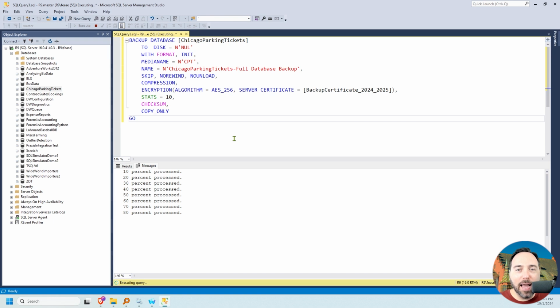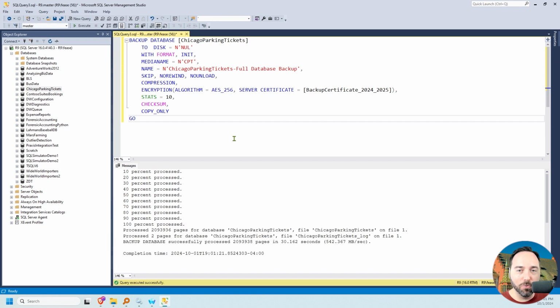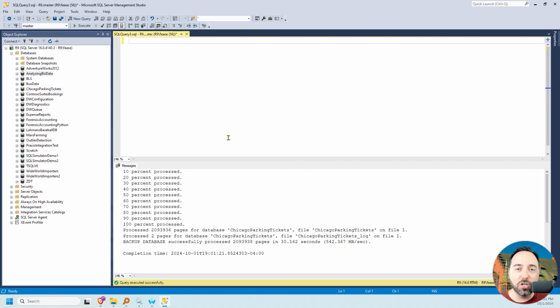Now, let's see how the backup chain works by taking a few backups. Chicago parking tickets won't be a great example of this as it is in simple recovery model. Yeah, I could simply change the recovery model, but what's the fun in that? Instead, let me introduce you to the Analyzing Biz Data database, a simple database that I put together for a presentation on analyzing business data with T-SQL. By the way, that's going to be a future series, so if you're keeping track of the channel lore, feel free to update the wiki.